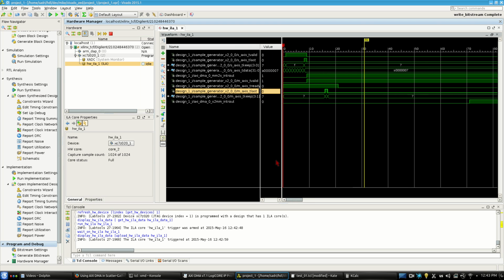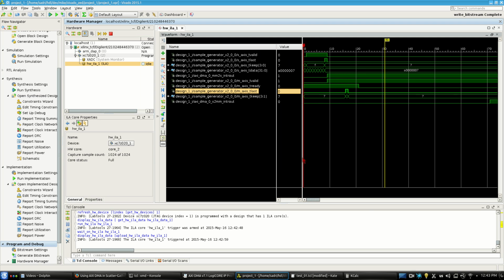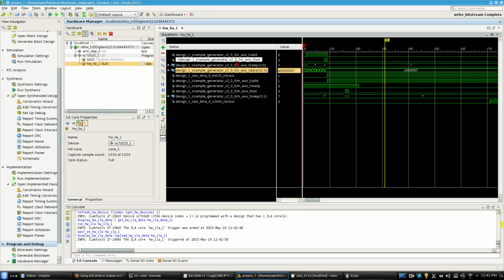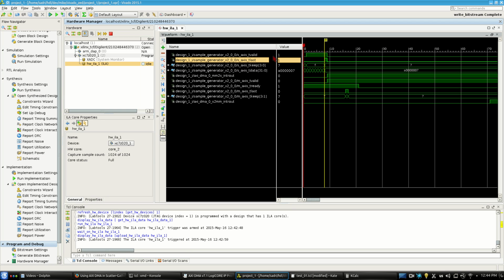I want to make it slightly bigger. Okay, so what I have here are the set of signals on the AXI slave port of my sample generator, and these are the set of signals on the AXI master port of the sample generator. These are the signals which are coming from the DMA engine. These are the signals that I am sending to the DMA engine. Okay, and what we see here is one complete packet is transferred. So we have the TLAST, we have the TVALID.